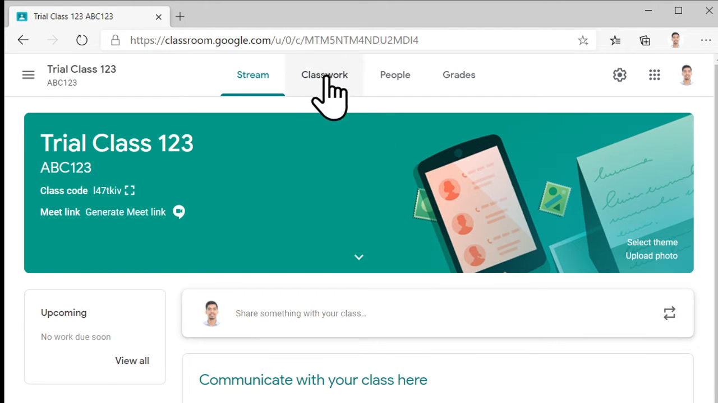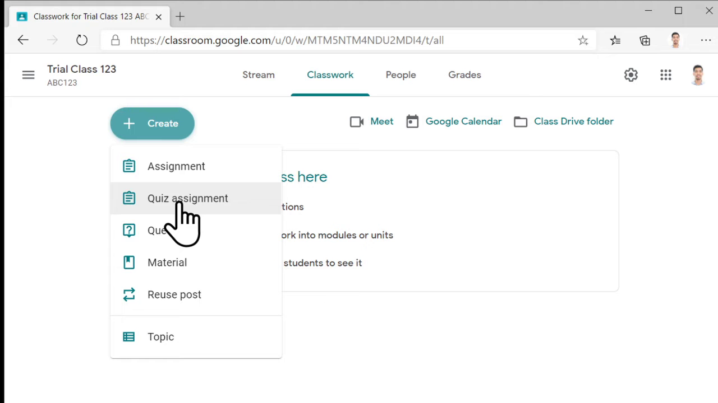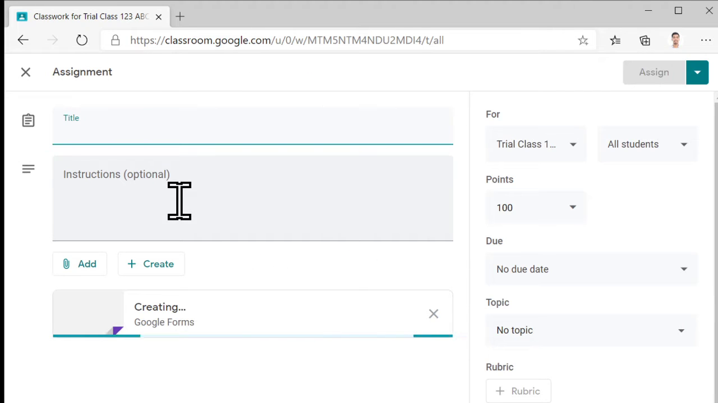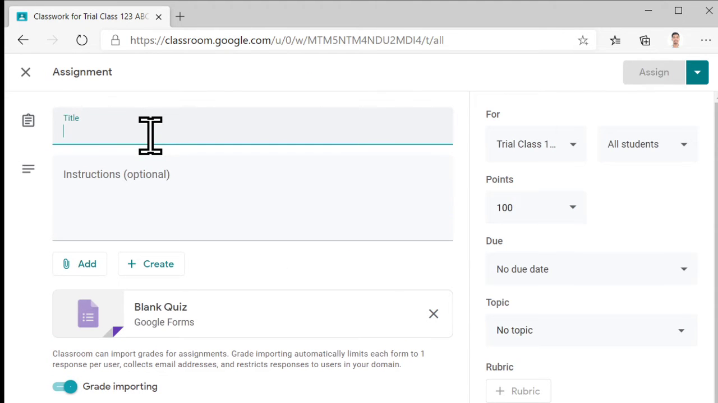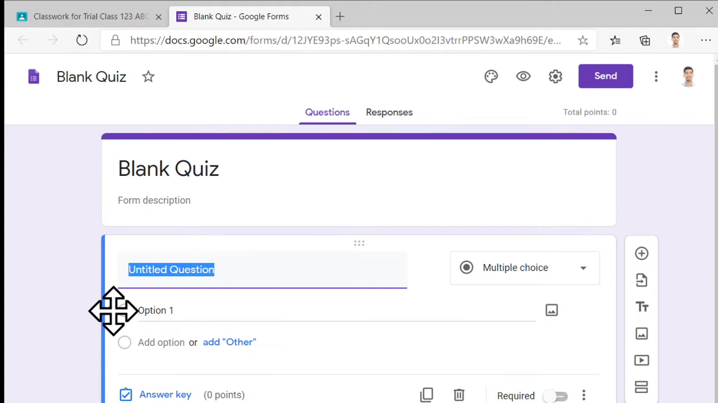Okay, and you have to click on classwork. After clicking on classwork, you have to click on create quiz assignment. And you have to put a title here. For example, the title that I want to have is quiz for lesson 1. After that, you have to click on blank quiz. It will prompt you up to a Google form. Okay, so this is your quiz.